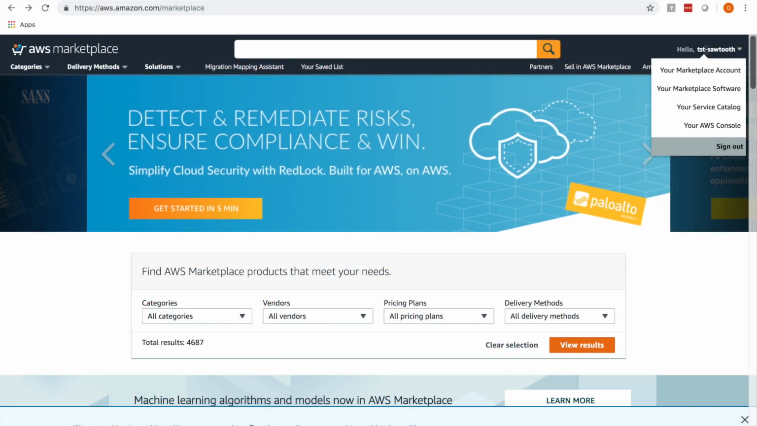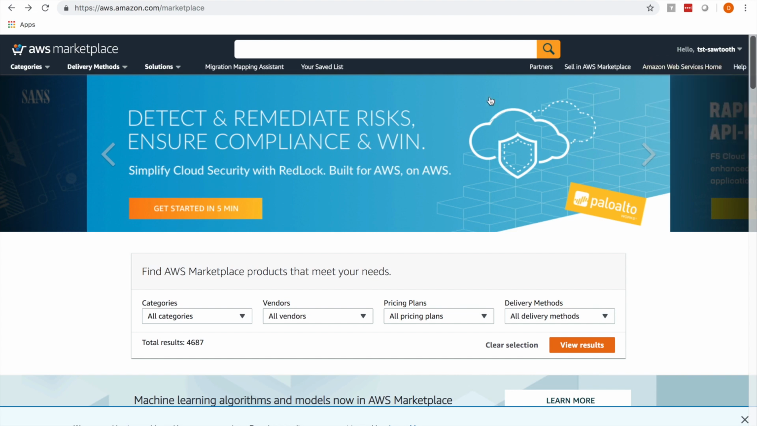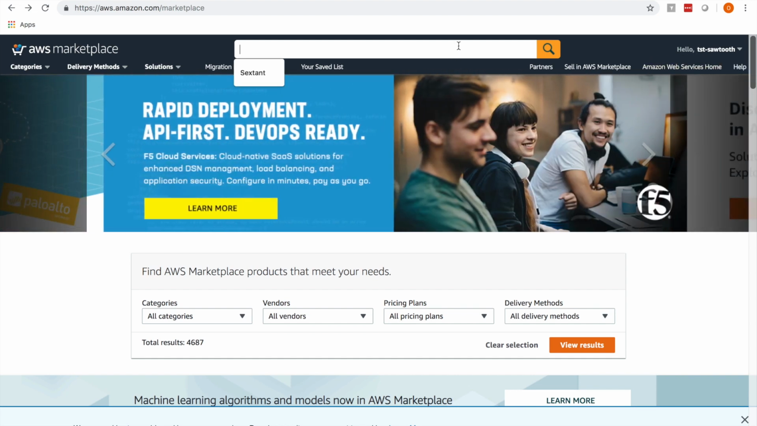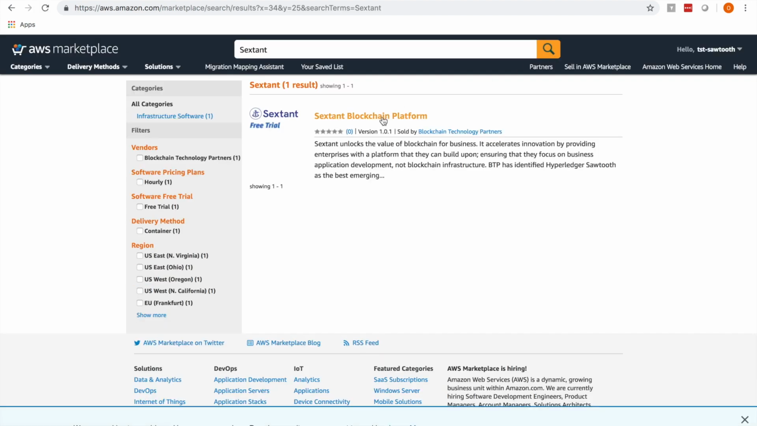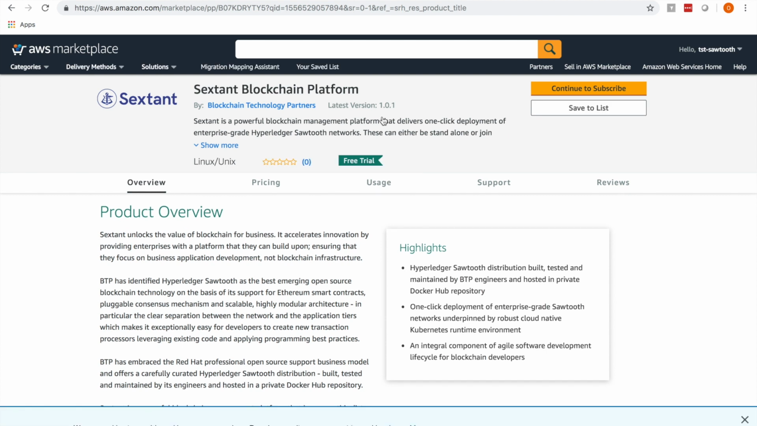First, make sure you're logged into your AWS account. I've logged into our test account for the purposes of this demo, and then simply search for Sextant in the search bar. Okay, there it is. So we recommend you save this to list for future reference, and then you can continue to subscribe.